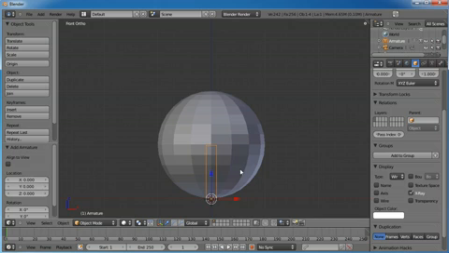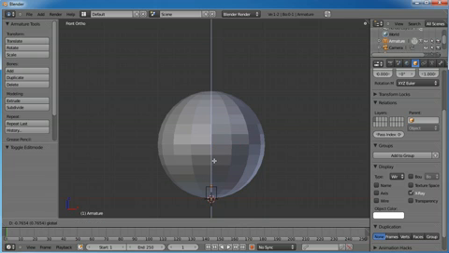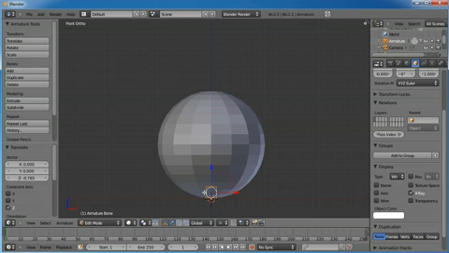Okay, so let's jump in here, hit Tab to go into edit mode of our armature, and just grab the tip of the bone, and let's drag it down, and then grab the whole bone itself, and Alt Control S. Sorry about that. Alt Control S, and we're going to make our bone a little fatter.